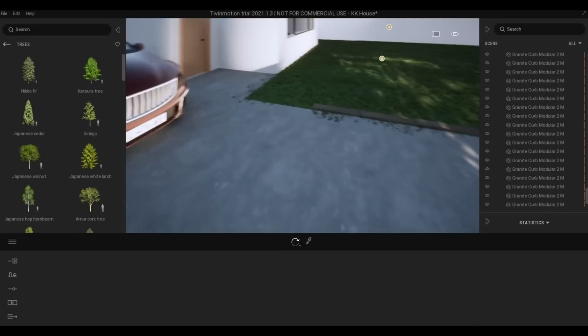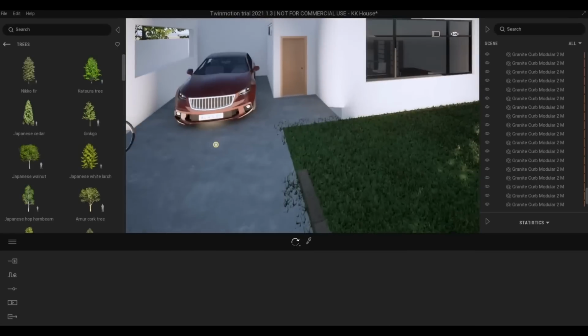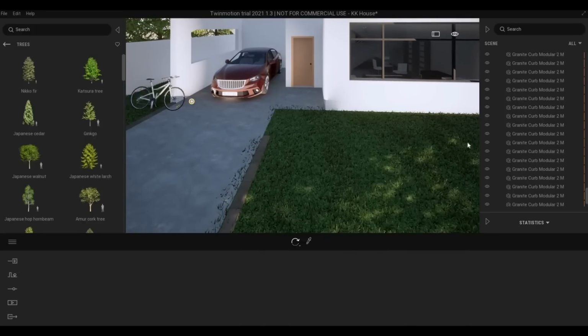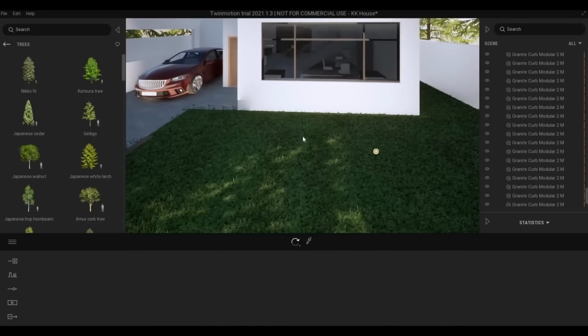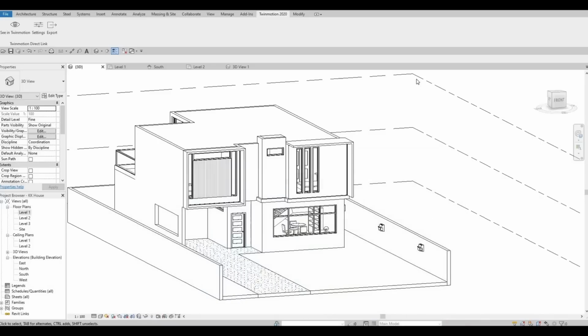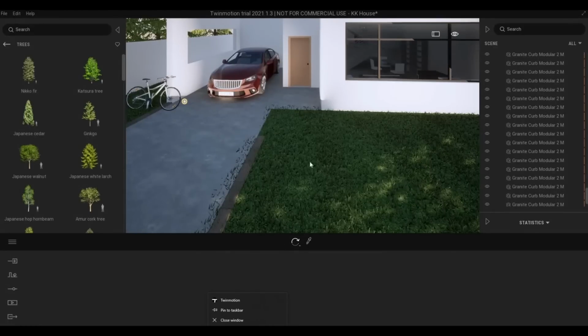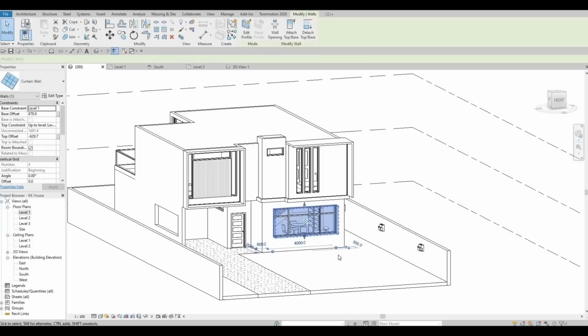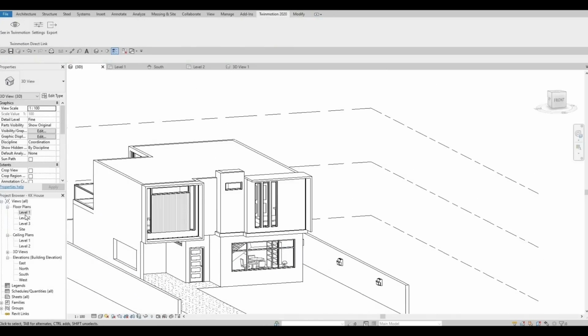And what I want is I'm gonna do it in Revit. So I'm gonna pull this back and I'm gonna do it in Revit instead. So before you do that, make sure to save your Twinmotion. Save, so Control S, and then click on Revit so that you can change it now here.